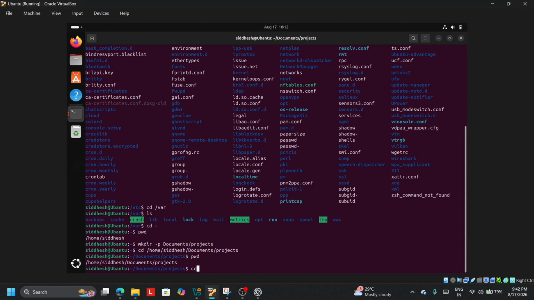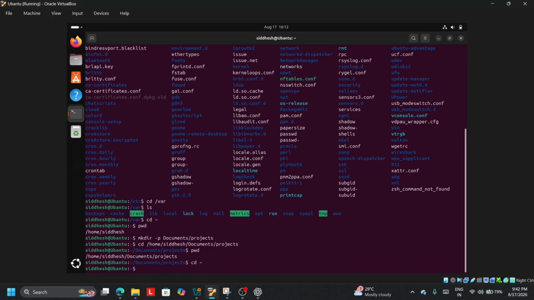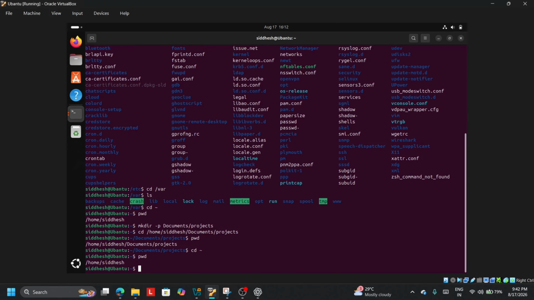Let's go back and try the second option, which is using a relative path, measured from where I am right now. For example, I am in the home directory. pwd. I am in the home directory. Now I just have to write cd Documents/projects.